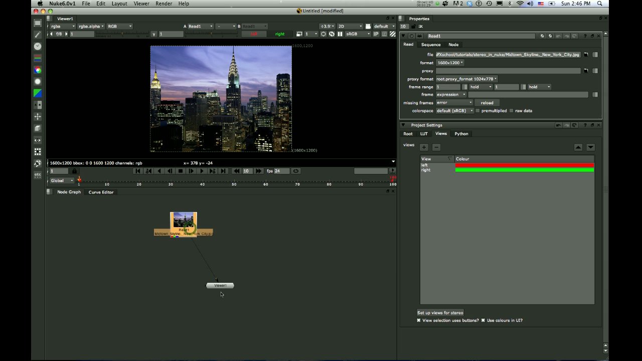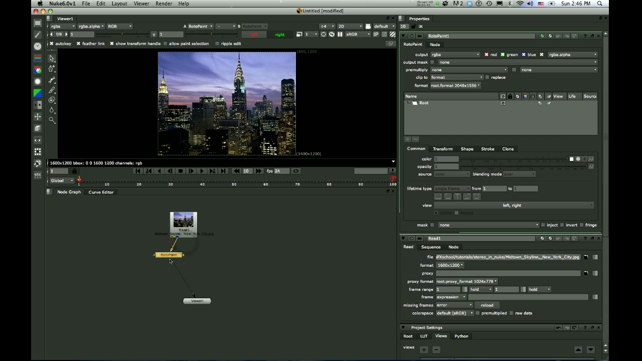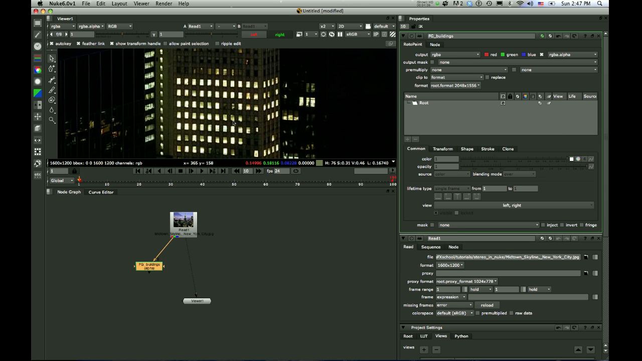So let's have at it. The first thing you're going to want to do is just add a roto node off of this. And let's actually keep this over here. Keep things organized. Let's label this foreground buildings. RGBA output is fine, but let's knock these back so that we're only rotoing on the alpha.